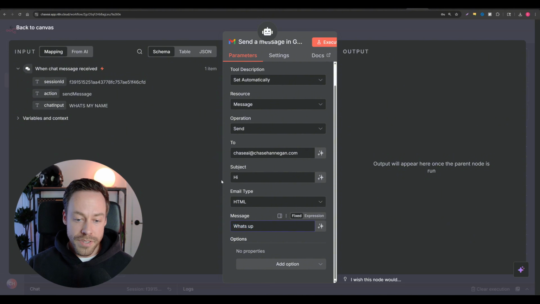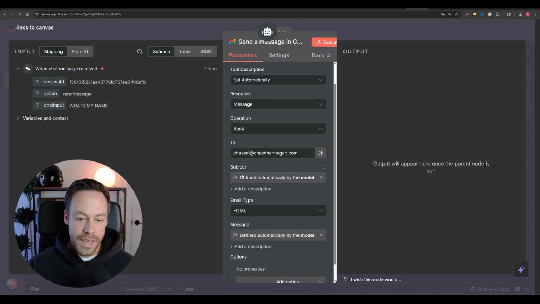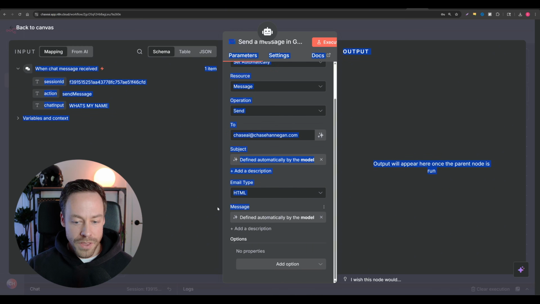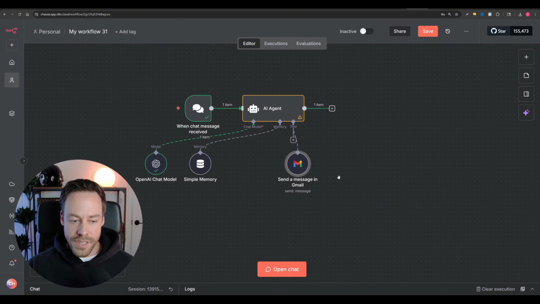Well, to do that, it's super easy. You see these stars right here? Boom, boom. That is now defined automatically by the model. And this is one of the most important and powerful features of using these AI systems, right? It will now intelligently figure out what the subject should be and what the message should be, right? I don't have to explicitly say that, right? So now I've added that tool, and let's actually see it in action.